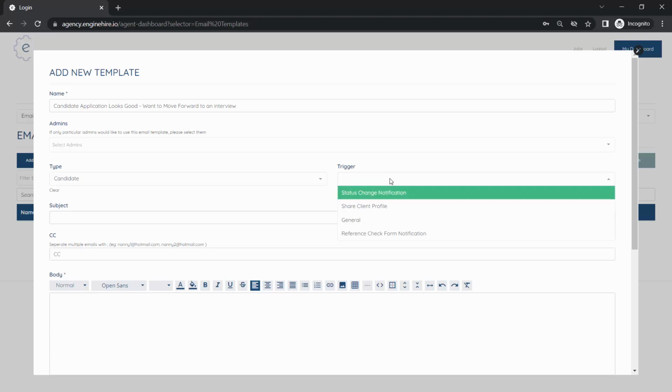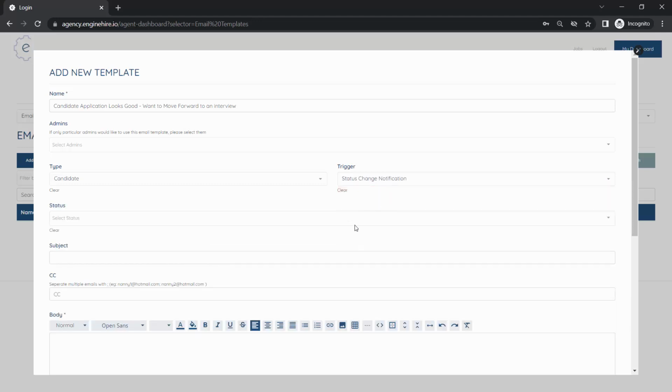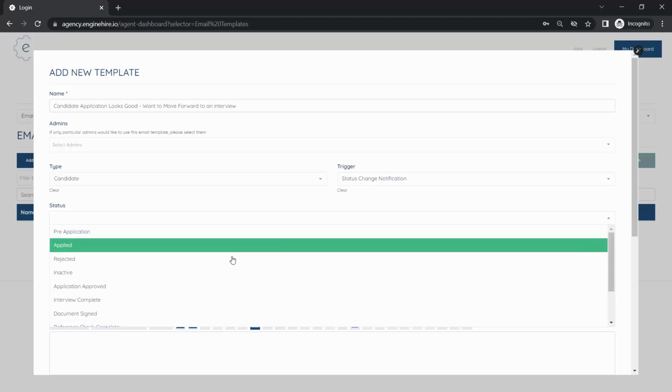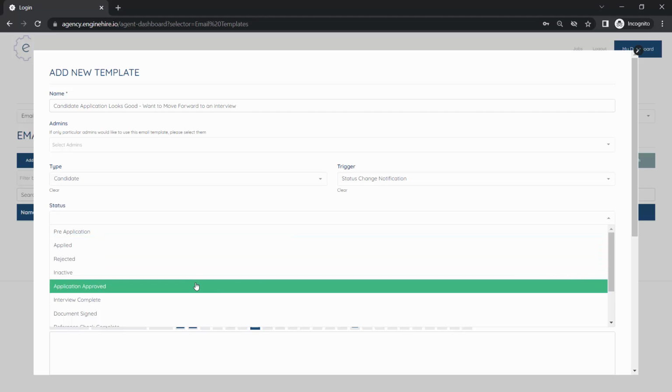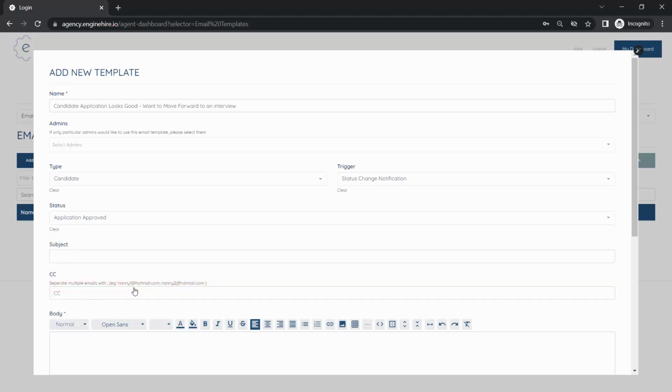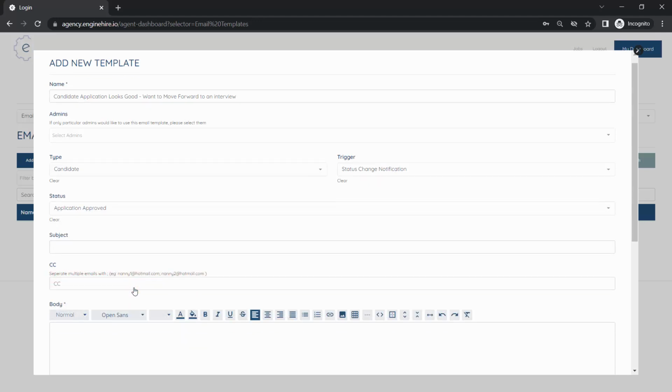And there's a few different triggers. Some of them are specialized to certain purposes, and you can watch the appropriate videos for those specific types of email templates. But in general, what you'll be doing is a status change notification, which is to say when we update a candidate or client status, it's going to trigger this email telling them what happened and what needs to happen next. So, for example, let's say we set a candidate status to application approved. They applied and we set them to application approved. That's when we want to trigger this email.